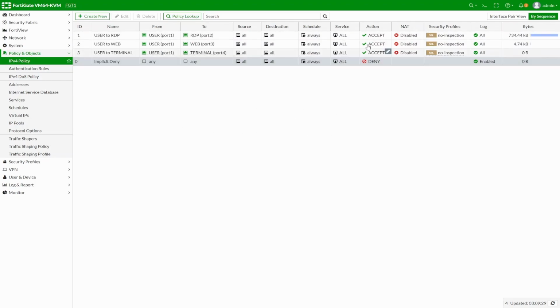These are not very granular policies at the moment, but this is just to show you that when I use RDP from the user PC, it will match this policy. When I access the web from the user PC, it will match this policy, and so on. As we progress with this lab, we'll make these policies a bit more granular.